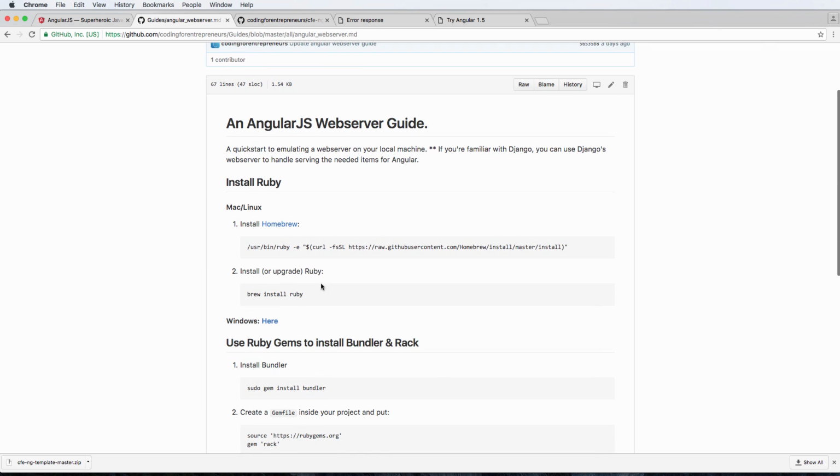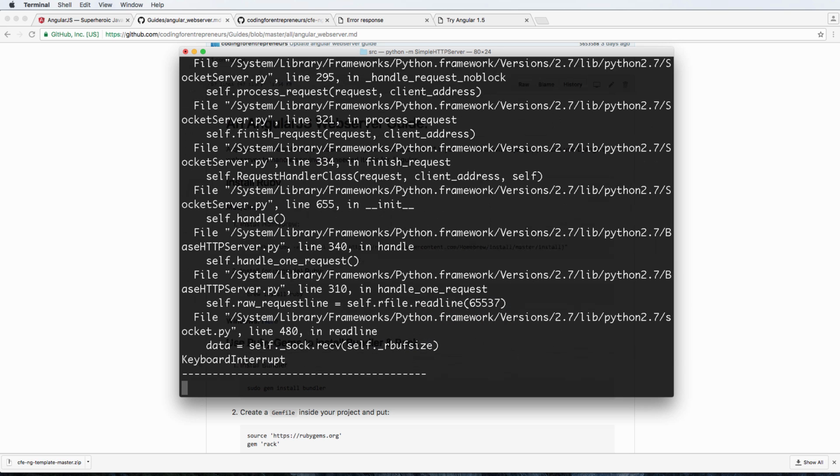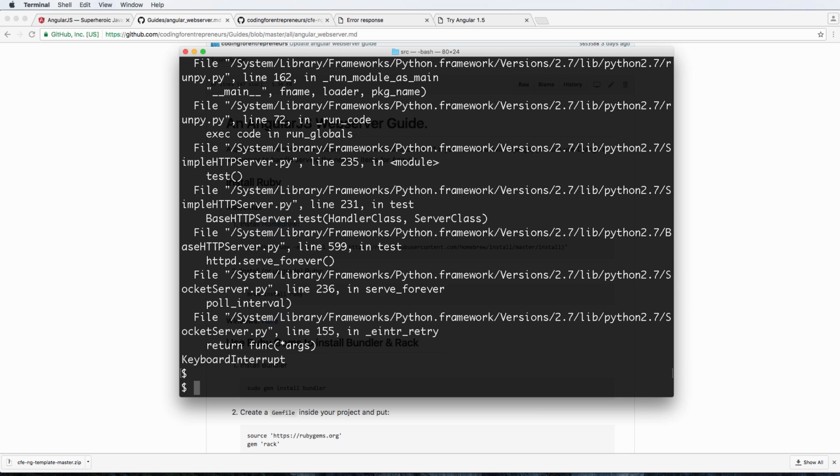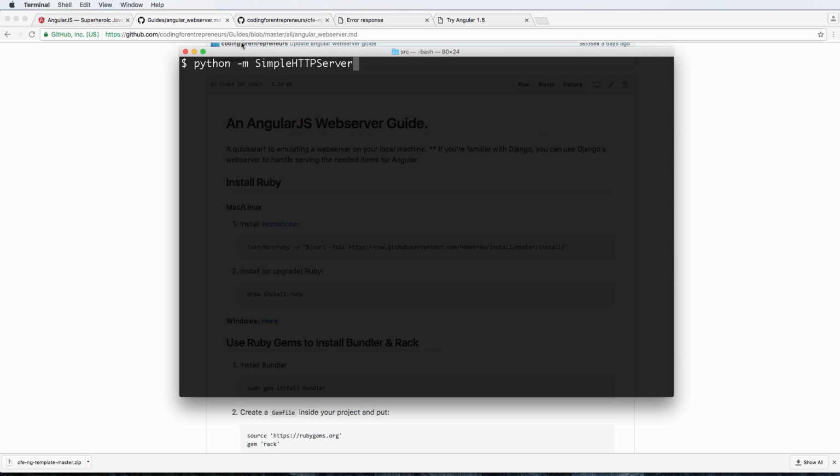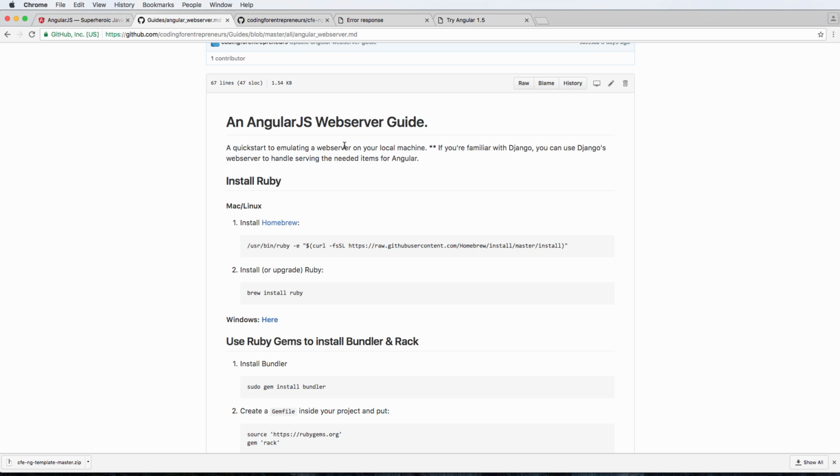So let's go ahead and go through this guide. I'm going to just close out this Python server, the very simple Python server. Again, if you didn't get that command, this is it right here. But let's go ahead and start with Ruby.